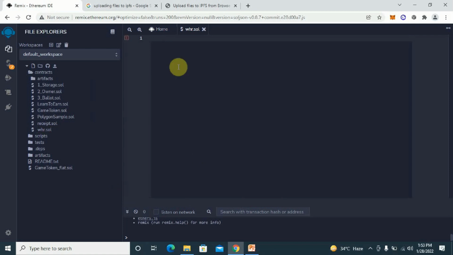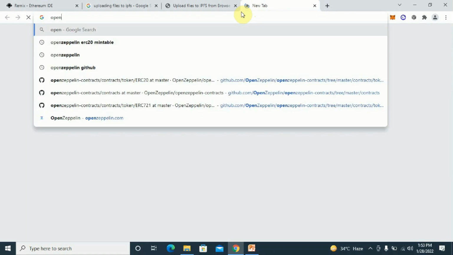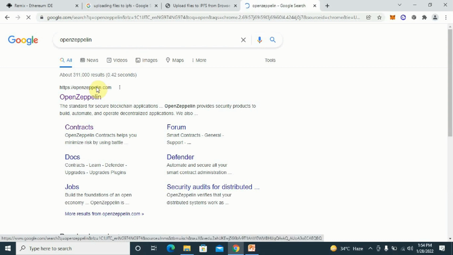Now we're going to use OpenZeppelin, and then we're going to leverage OpenZeppelin smart contracts to pick an NFT smart contract that we can modify a little. So let's just go to OpenZeppelin, which is openzeppelin.com. So we just open that.